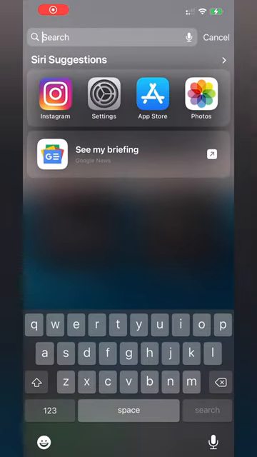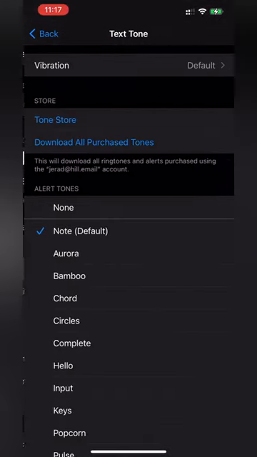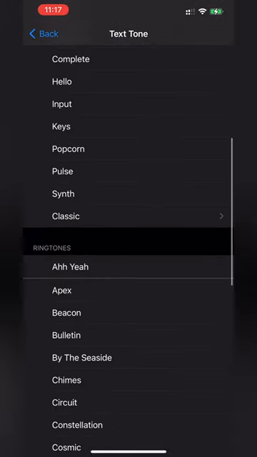Now in your phone, you can go to Settings, and then Sound and Haptics, and then under Ringtones, you'll see your new ringtones. Oh, yeah.